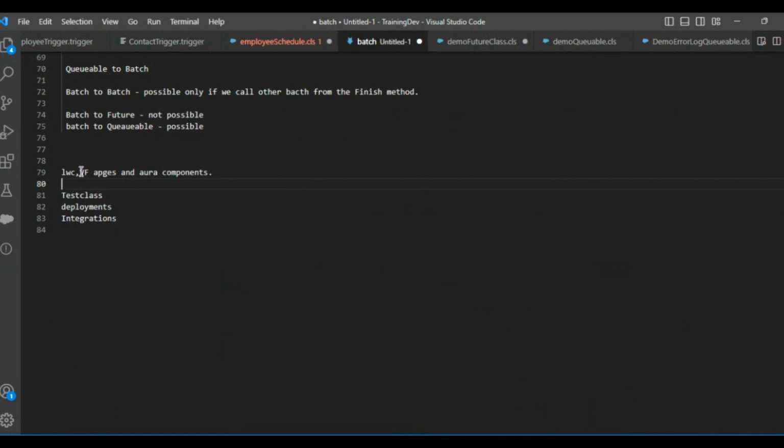VF pages. If you are working on a project where you have VF pages, the VF pages are very old. But still, I'll show you how they are created. And Aura components are also used by a lot of companies, but this is also outdated now. But still, I'll show you this. If you are able to understand LWC, these two things are not that complicated.